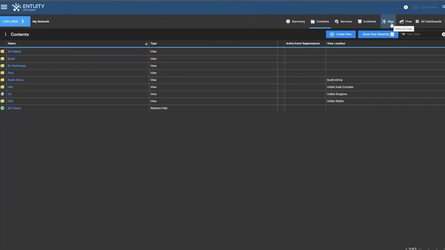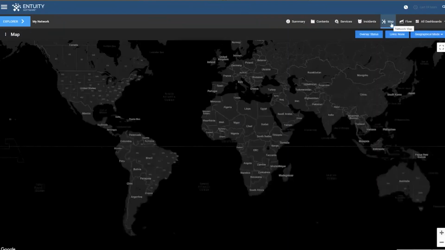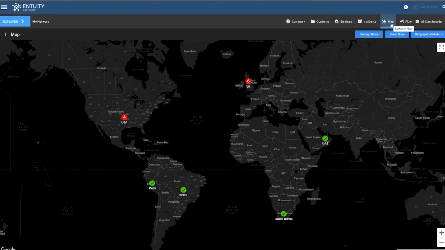Okay, so having grouped everything by geography allows us to take advantage of our Maps dashlet, which seamlessly integrates with Google Maps, showing you exactly where in the world your assets are. Now, combined with colored markers showing the number and severity of the worst incidents, the maps give a clear indication of network health across your entire network, and it's great for knock screens.